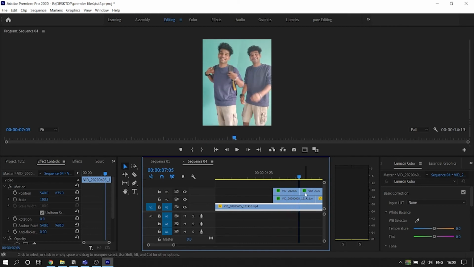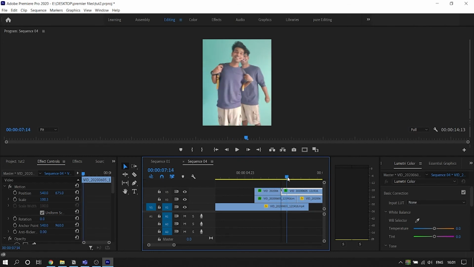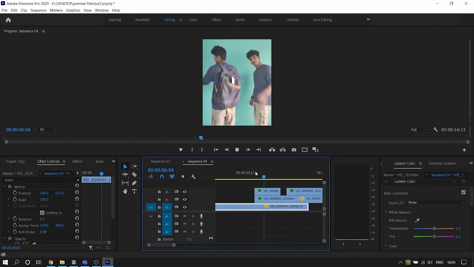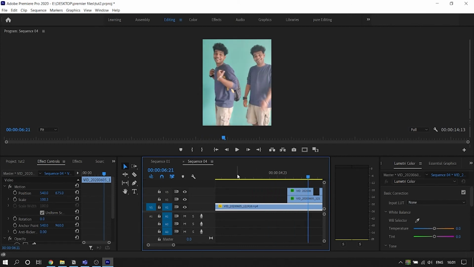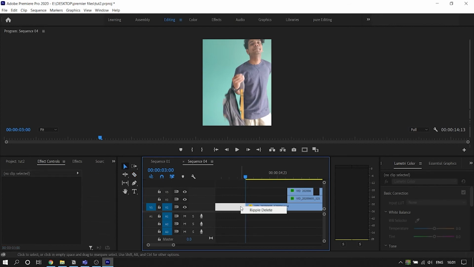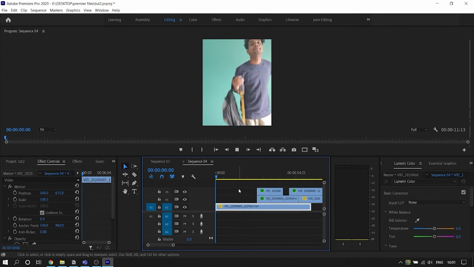Even in this case, we need a bit of feather on this mask. So let's do one thing. Let's remove the clip from where we don't even want it. We don't need the center part of this. Basically the clip starts somewhere around here. Just delete it, right click and ripple delete.